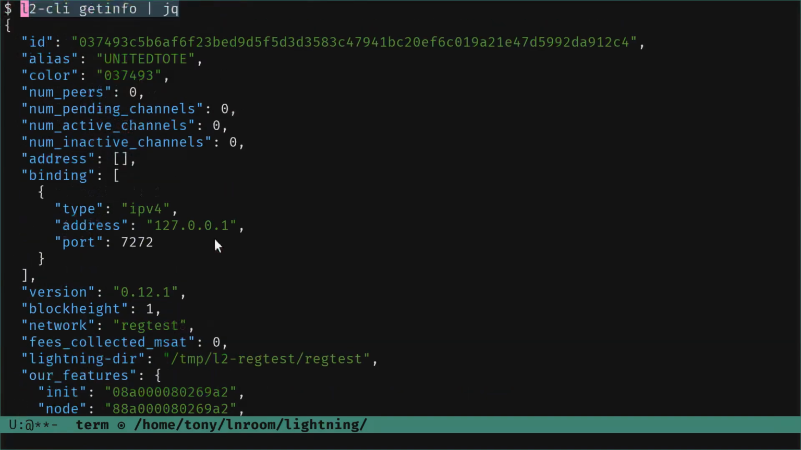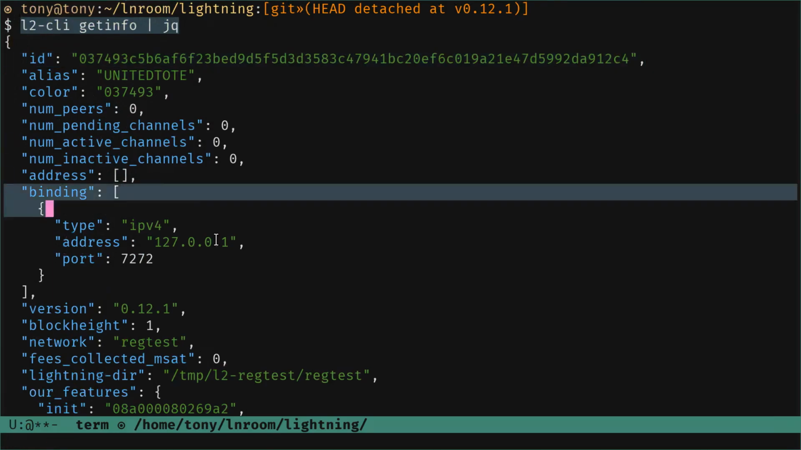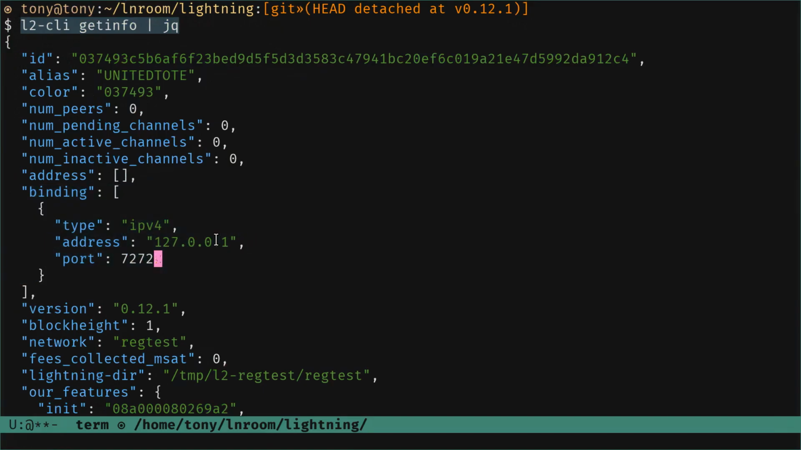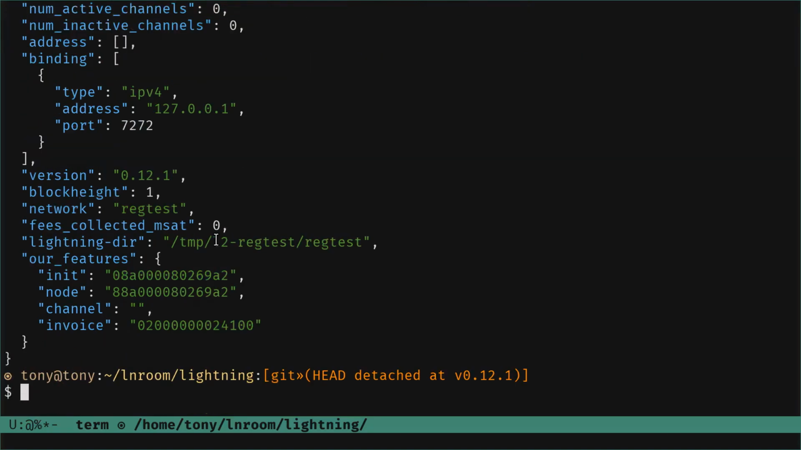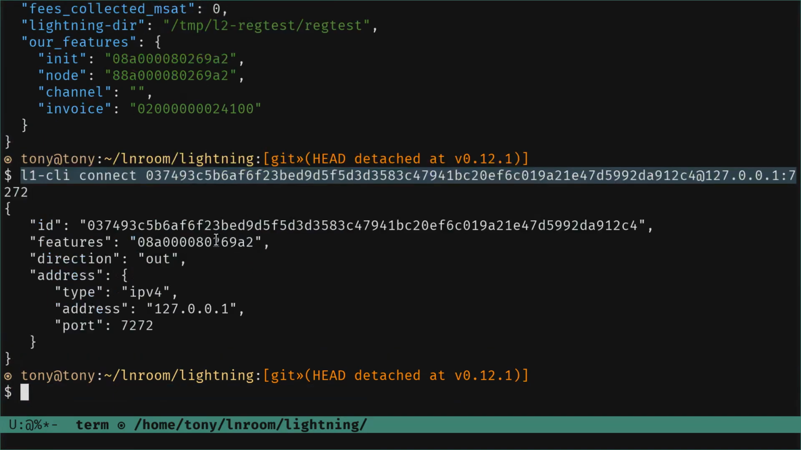So here we need the ID, which is this one, and we need things that are in binding. So we need address and port. So we are on localhost, and the port is 7272. We copy this ID, and here the command is connect, and now we connect to the ID at 127.0.0.1:7272, and we have it.